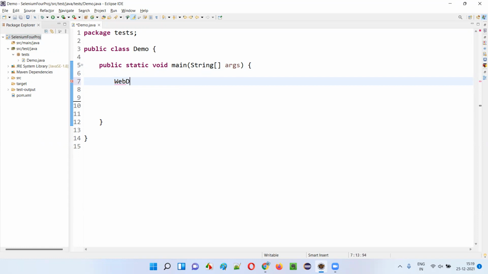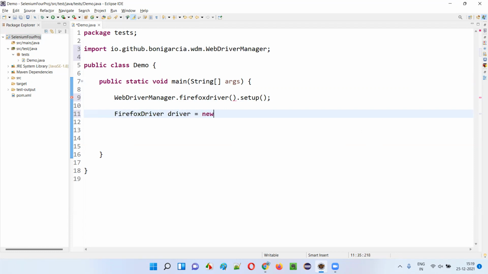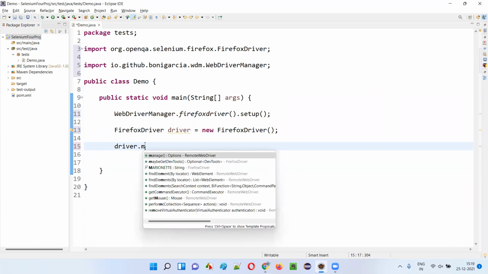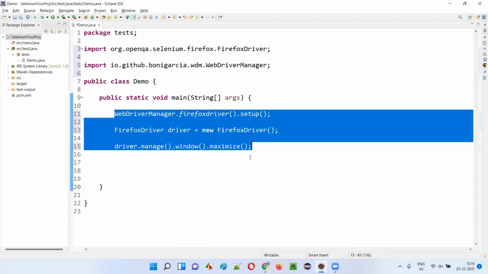So I'll start writing WebDriverManager.firefoxdriver().setup(). Then here I'll say FirefoxDriver driver = new FirefoxDriver(). I need to create an object for the FirefoxDriver class of the Selenium library. Import this FirefoxDriver class from the Selenium library, and then I'll maximize the browser window: driver.manage().window().maximize(). Now I want to install one extension in this Firefox browser using this Selenium automation script.